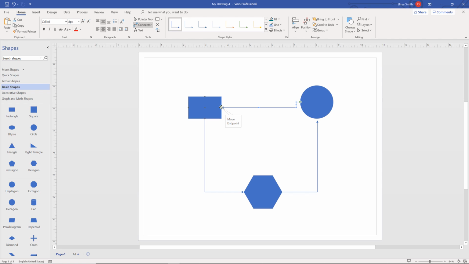When I'm finished, to turn the connector tool off, I'm going to come back up and click on it. This deactivates it, or I could also click on the pointer tool. And then you'll notice that now when I come in and click on a shape, it will select the shape and not the connectors.